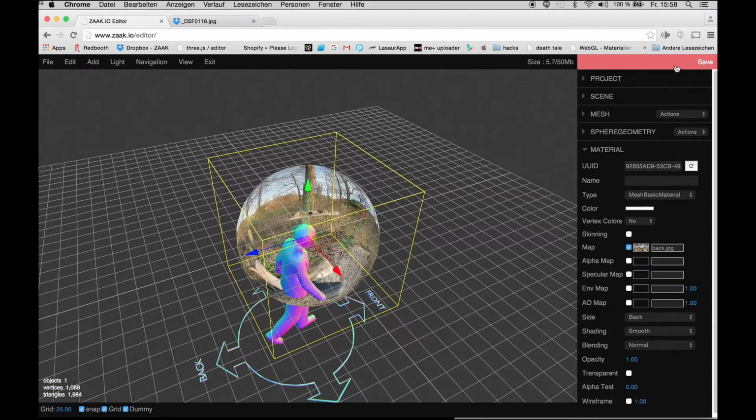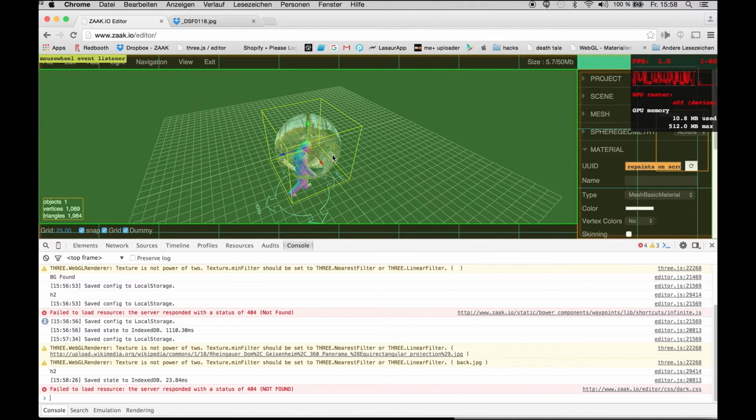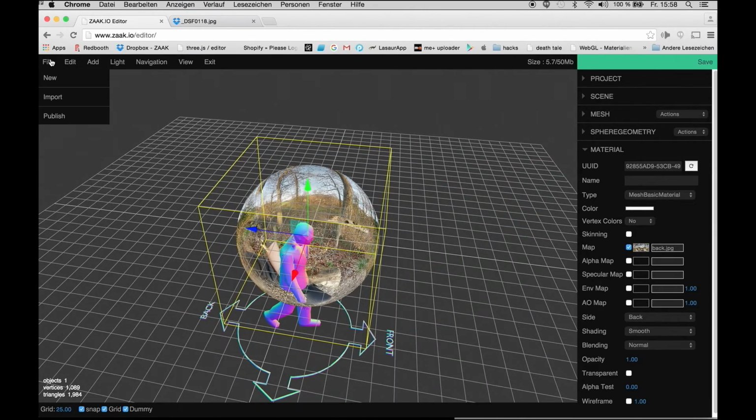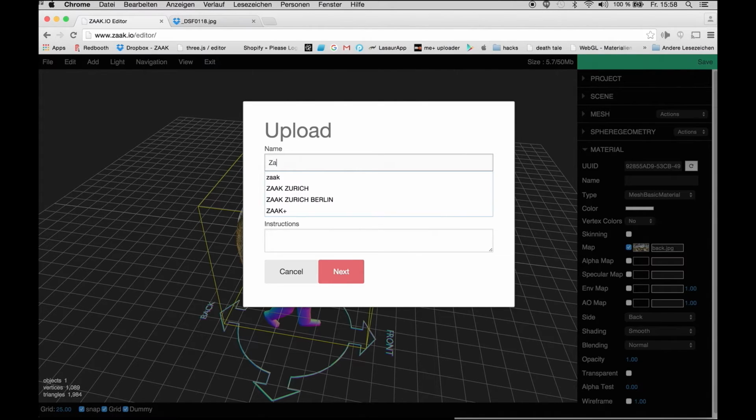So we are already finished, we can click save. One thing about saving: everything you create here in the editor will first be stored in the local storage of your browser. So this scene is saved to the IndexedDB in 23 milliseconds. And if you want to publish this project, you just click File, Publish. You give it a name like ZAAK Tower. Description: with the description you can use hashtags like ZAAK or reference usernames. Instructions: look at this place.